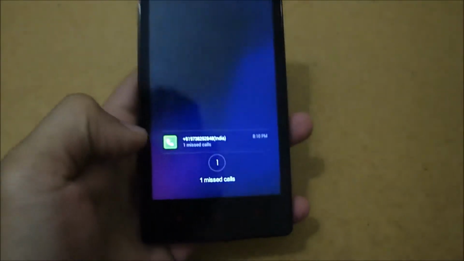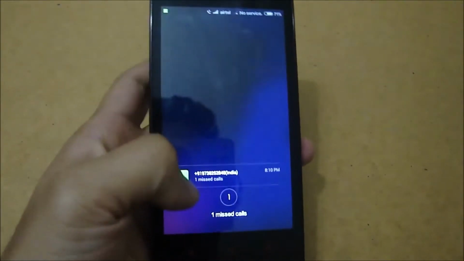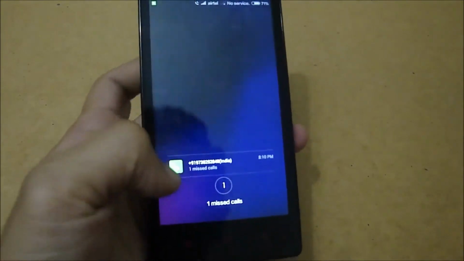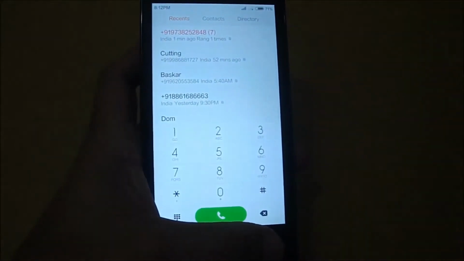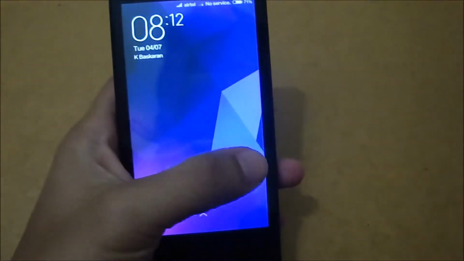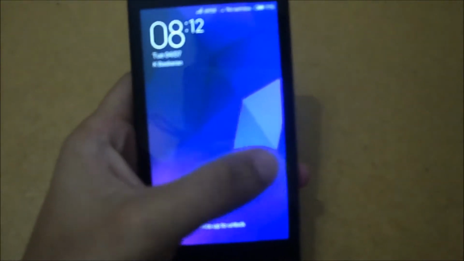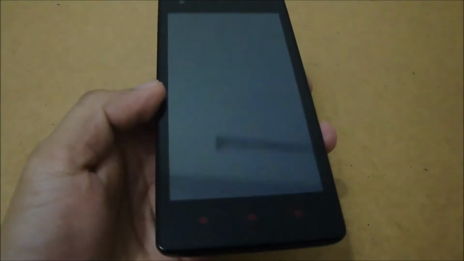So once you click on it, you will get a quick peek into any messages or missed calls that you have. So you can just click on this and you'll quickly jump into the app itself. And the third one would be the camera application. If you swipe from the right of the screen to left, you will jump into the camera application.